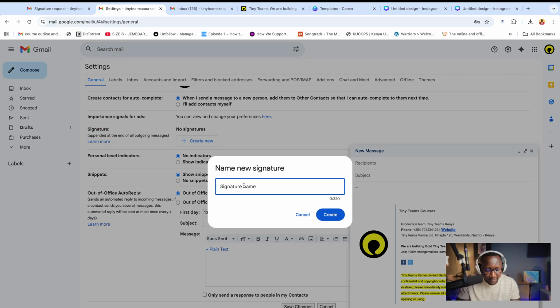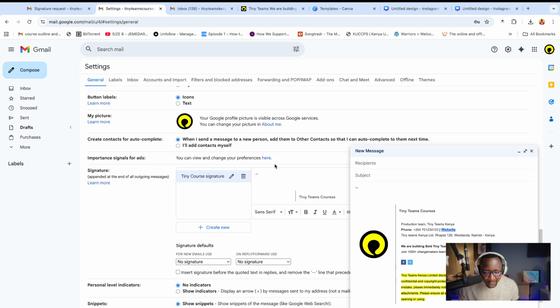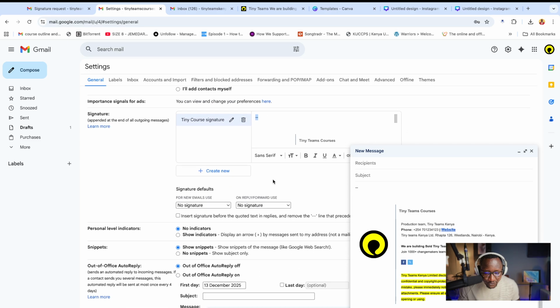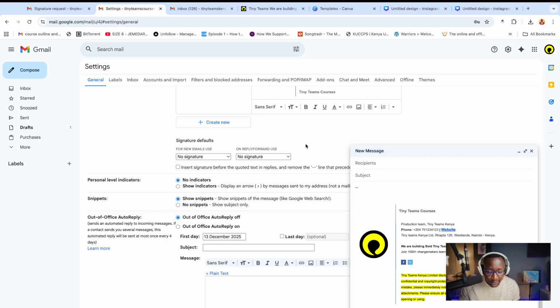I'll name it tiny course signature. I'm going to create that. And then on the right hand side of where you just renamed, there's a white space. All you now need to do is paste it. So you could right click and say paste. Remember, you have these two little lines and you want to preserve them. That is very, very important.